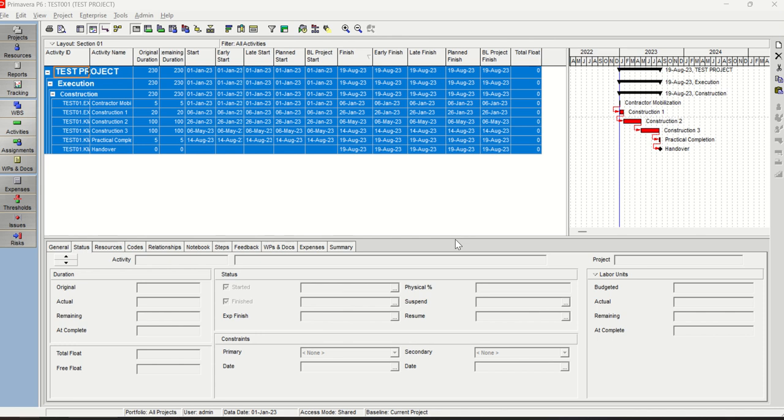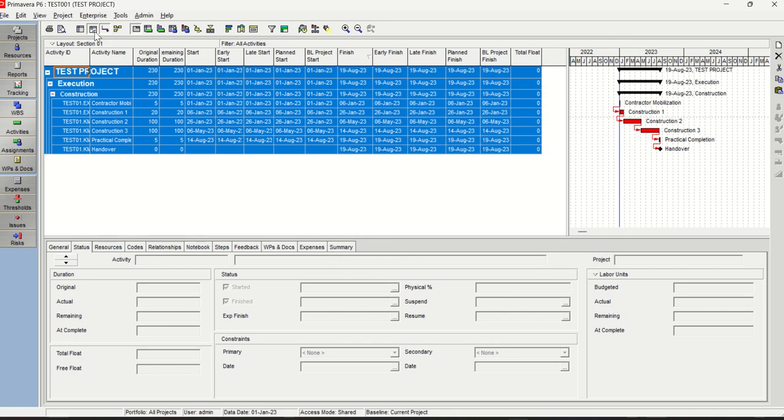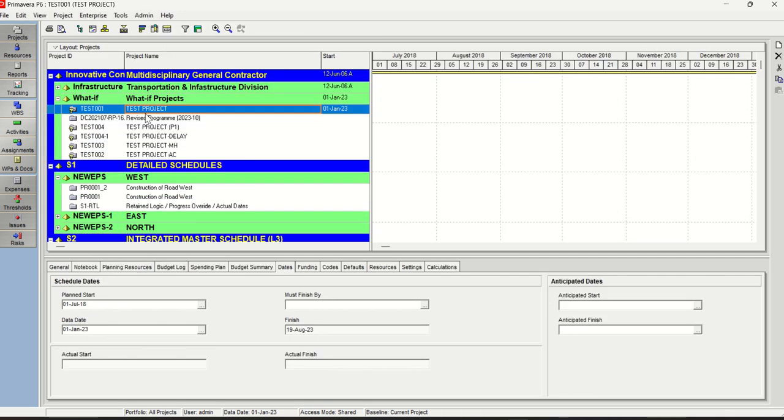All right. Step one. What I'm going to do is keep the same 1st of January 23 as the data date, but I am going to take... No, I think let's do something differently. Okay, go back to the project view. If you click on that project, there's a must finish by date. Let's see what happens if we assign a must finish by date.